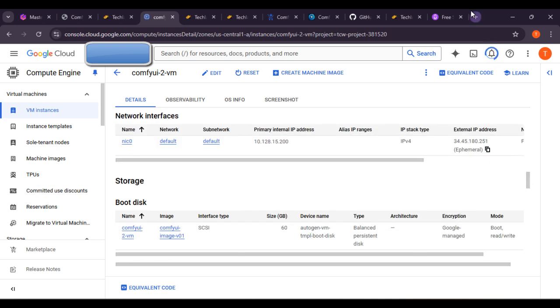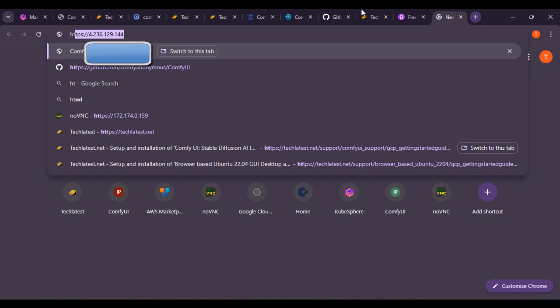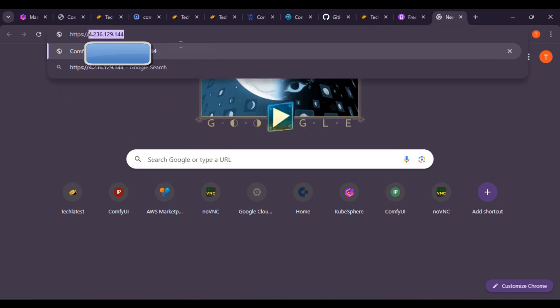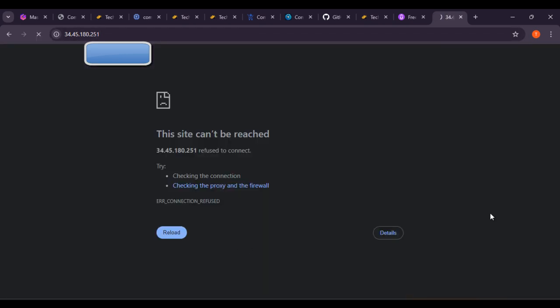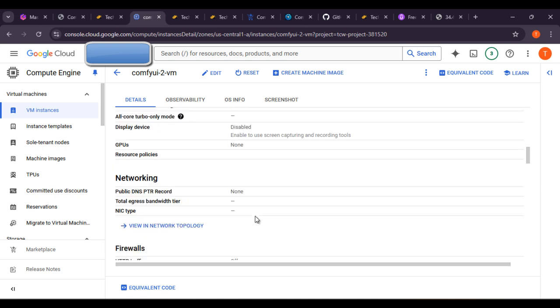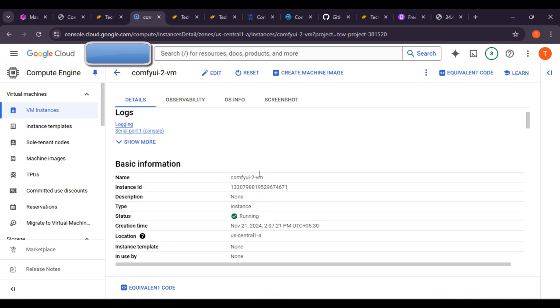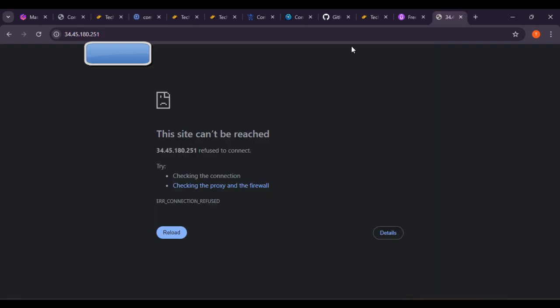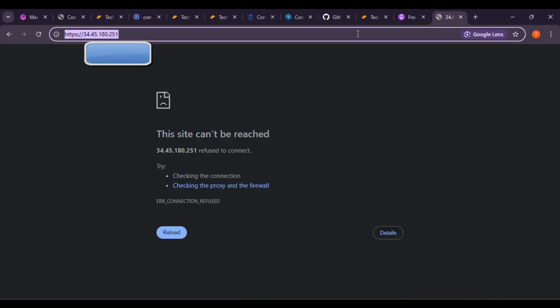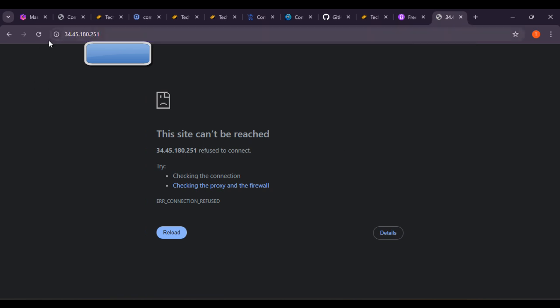We have copied our external IP, then type HTTPS, and here you can see the public IP. After this, wait for 1 or 2 minutes because I think it is in the deploying stage. Your status is running, but right now it is in the deploying stage. So wait for 1 to 2 minutes and let's see what happens here. My URL is correct. I am using HTTPS here.